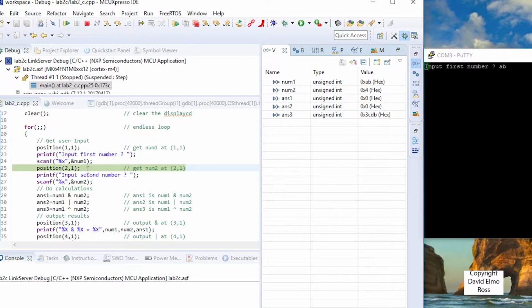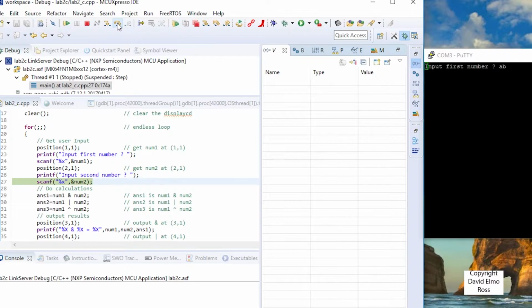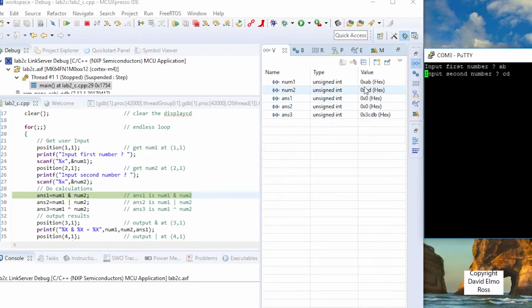Now it's going to say position at 2, 1. I'm going to do a step over to see if it does the position. It did not do the position. I do a step over to see if it printed input second number. It didn't. Until I hit the scanf, then it does all that. Isn't that strange? So I'm going to click over here and type in CD, hit enter. And now we can see that we've got AB and CD here. As we go through this, we see that we have this problem where the output from the printf does not immediately go to the screen. So let's see how we can fix that.